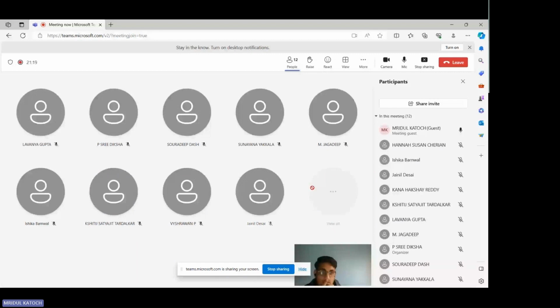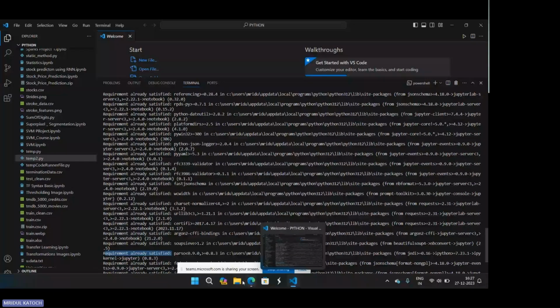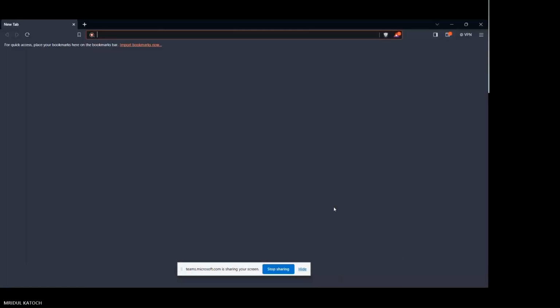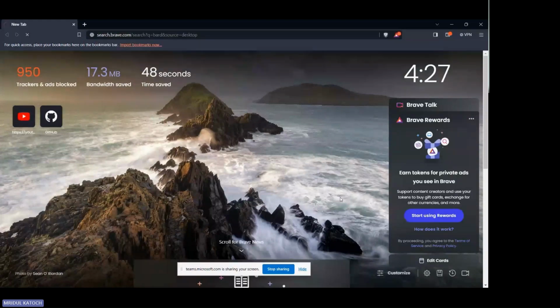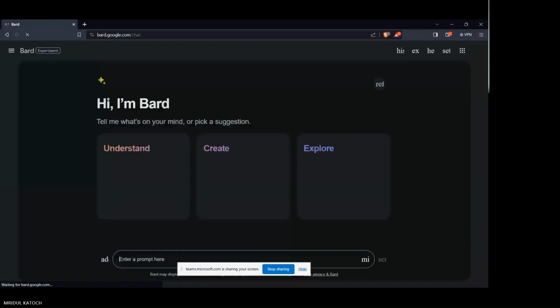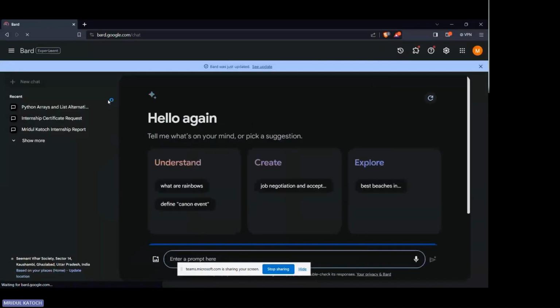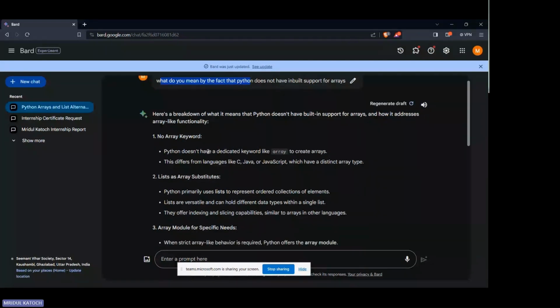So guys, I know what it means, but I want to show you, if you get stuck anywhere, how you would like to search for it. Directly go to Bard, or you can directly search. I already searched about it, so I know Bard will give a better response. Python arrays. I read this before, while I was preparing for the session. What do you mean by the fact that Python does not have inbuilt support for arrays? First of all, Python does not have arrays.